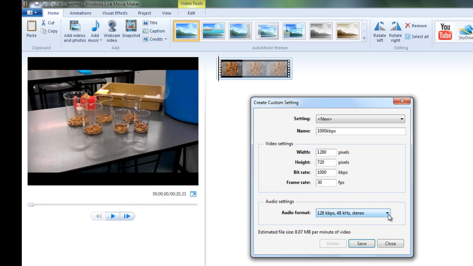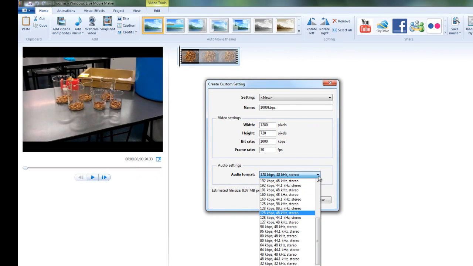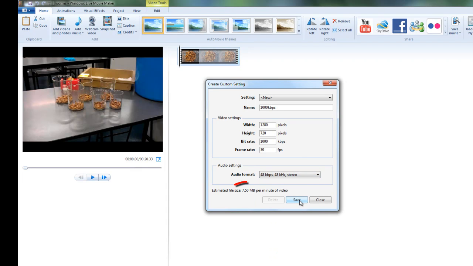Not only that, I'm going to change the audio format. We don't need 128 kilobits per second. That's for some sort of professional type recording. We really only need this. 7.5 megabytes per minute of video.